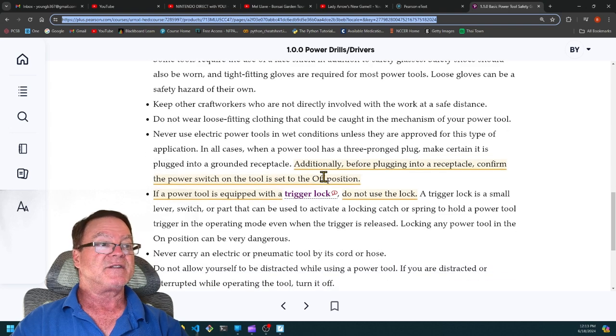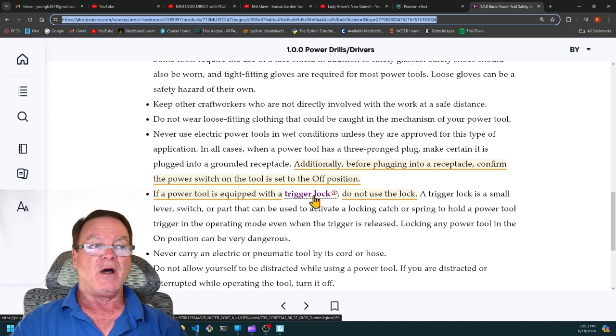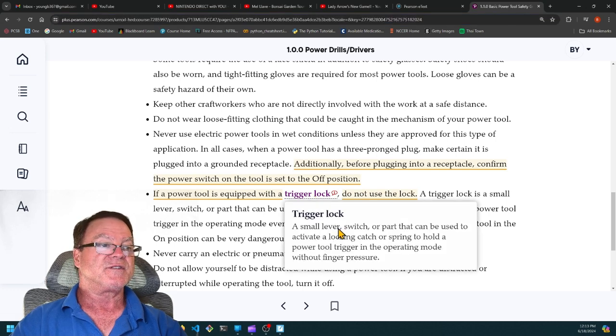And then this is highlighted. It says, additionally, before plugging into any receptacle, confirm the power switch on the tool is set in the off position. This is also highlighted. If a power tool is equipped with a trigger lock, do not use the lock. A trigger lock is a small lever, switch, or part that can be used to activate a lock and catch or spring to hold a power tool trigger in the operating mode without finger pressure.